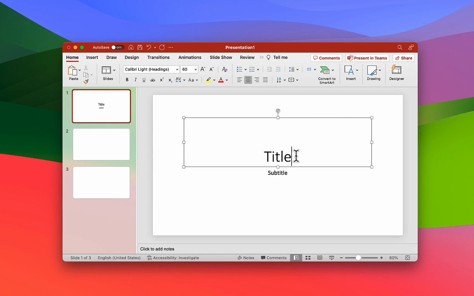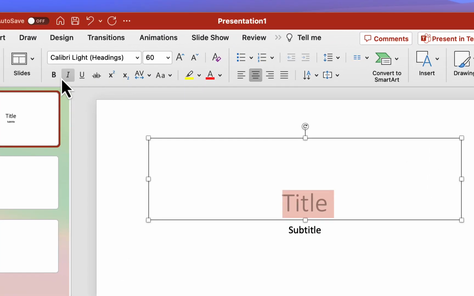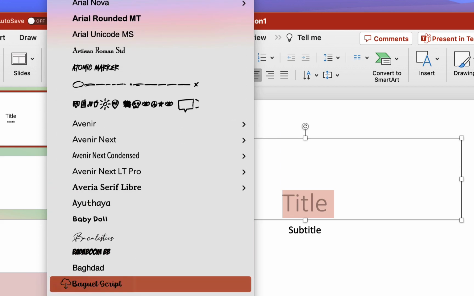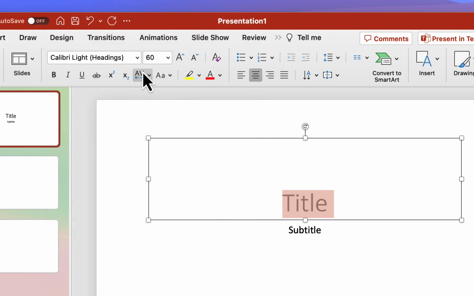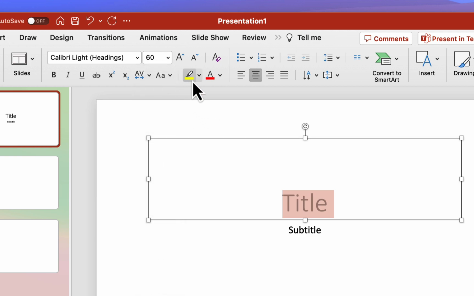So if we want to change how these look, we would format the text. If I highlight the word title here and I zoom into the Home tab, you can see there are different options for my text, such as bold, italic, underline, etc. There's also the option to choose different fonts. If we scroll down here, we can see my list of fonts, and we can change our text to whatever font we want. If you want to change the size, you would use that little drop down menu.